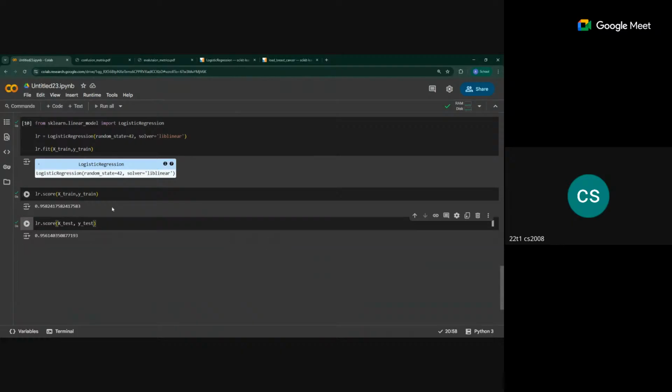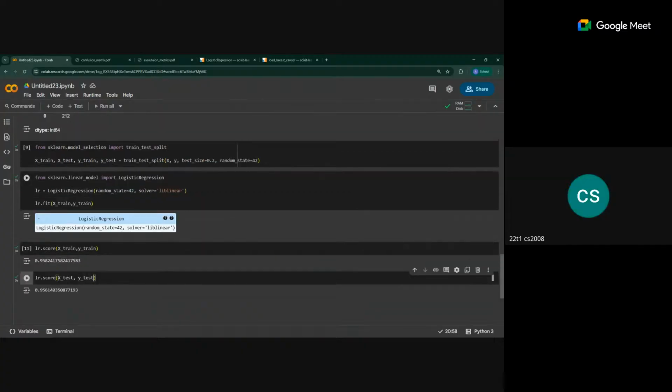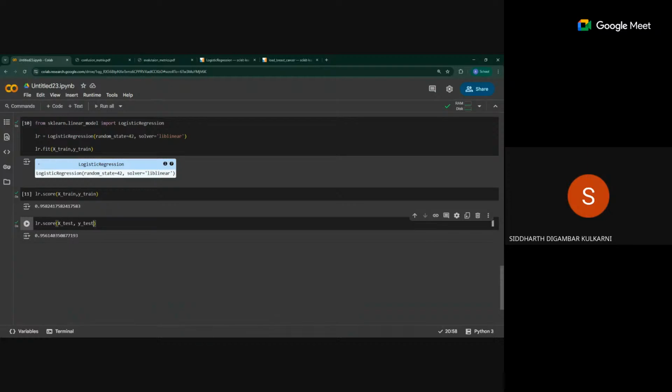Okay, there are some comparable scores. Here I have a question. We have fitted the model on X train and Y train. Still, why are we not getting a perfect score for X train, Y train? We have fitted the model with X train, Y train only, no? Yeah, but logistic regression is not a model that can get a perfect score always. In the sense, it is a linear model.